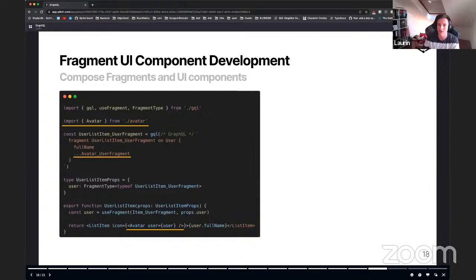Next step is then to actually take the fragment and the UI component we just declared, and then reuse it in a new component that wraps the smaller UI component by first spreading the fragment into the data dependency, or the new fragment of our bigger component, and then also declaring additional data that is needed in the current component. In this case, the full name.